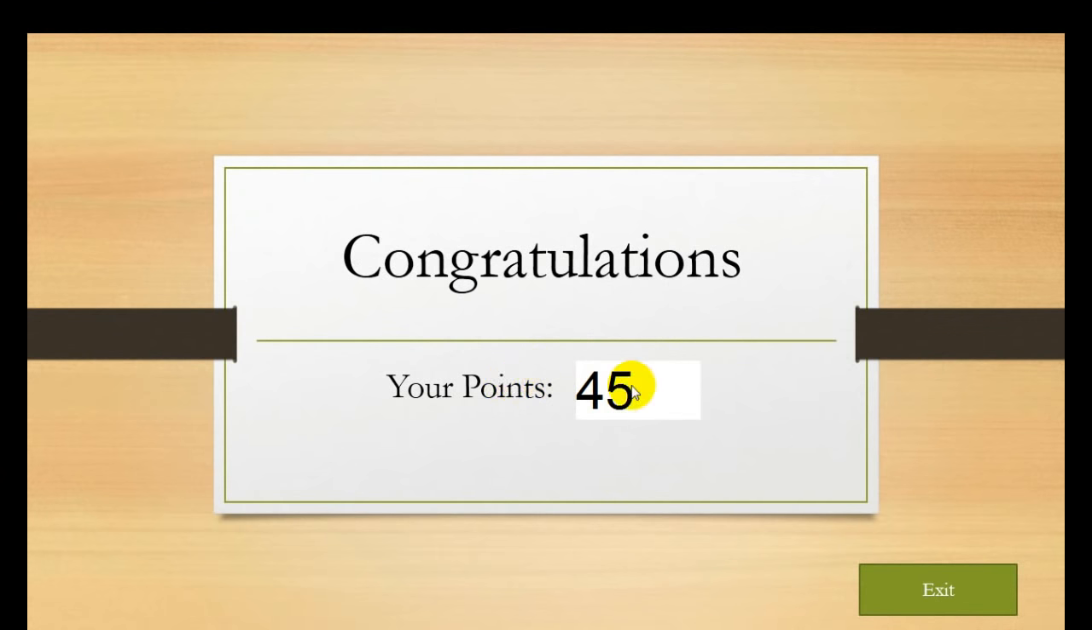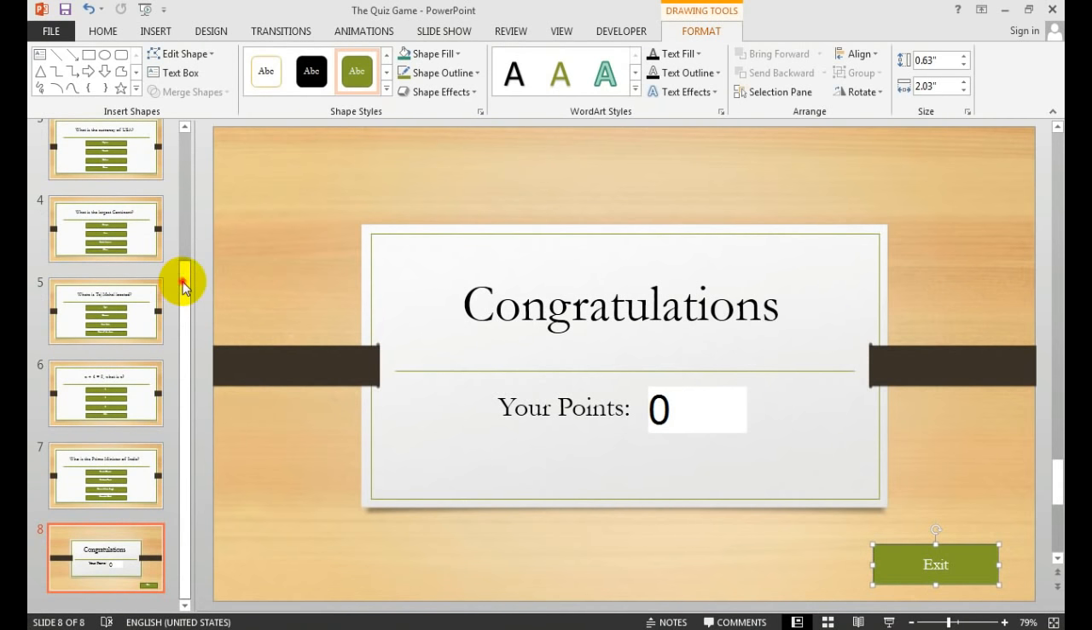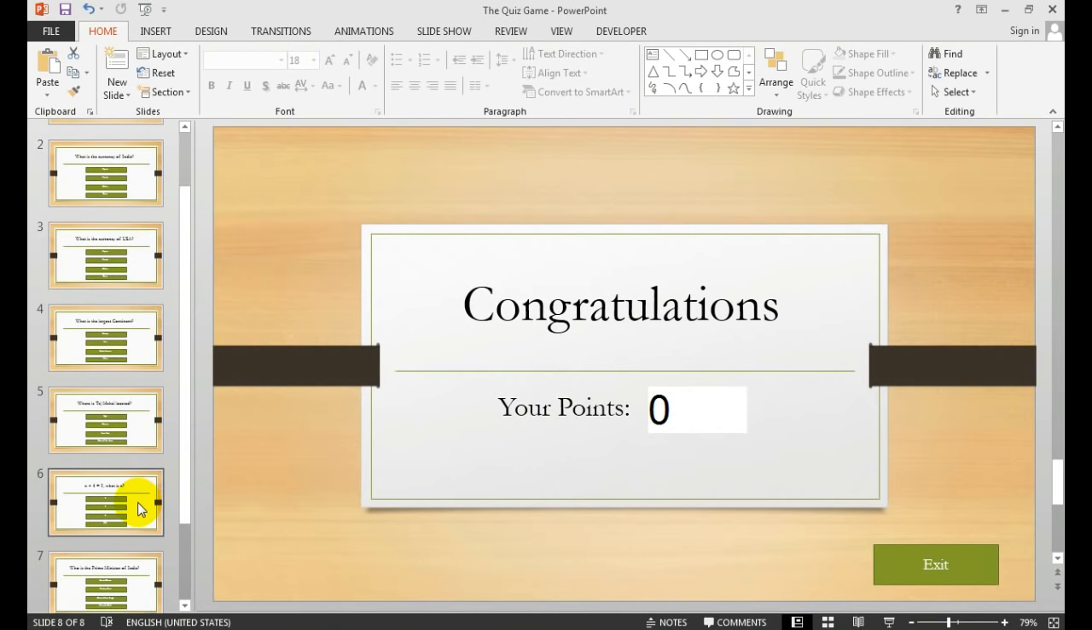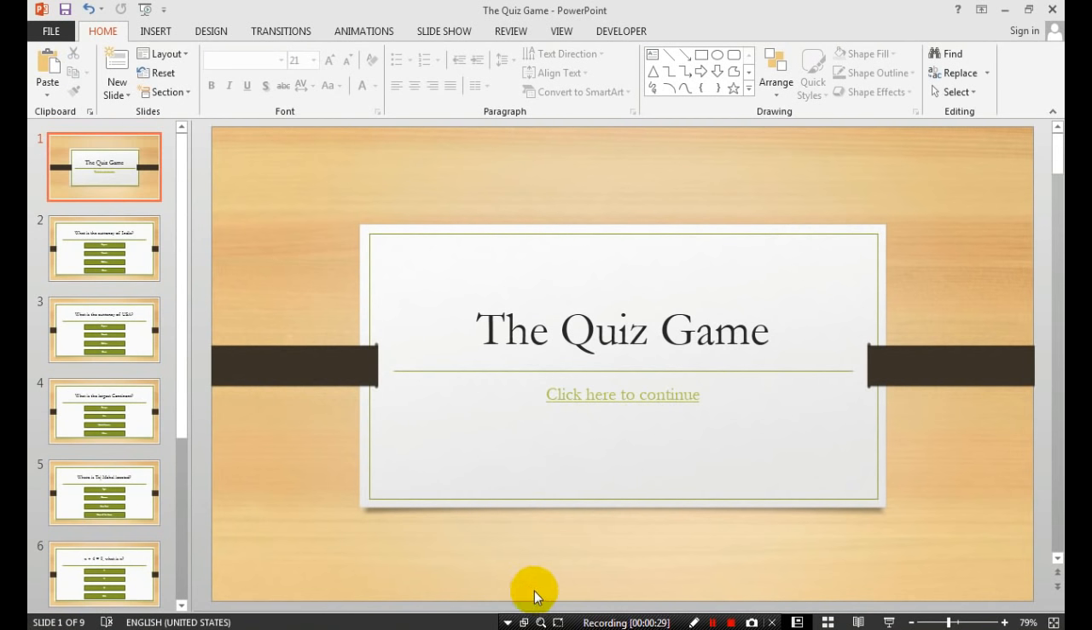As you can see, it shows I got 45 points. Now click on exit. If this button was not there, the counter would remain 45 instead of 0. So as you can see, there were 6 questions. I answered 5 of them correctly and I answered 1 incorrectly. So 50 minus 5, 45 points. So as you can see, the game works perfectly fine.